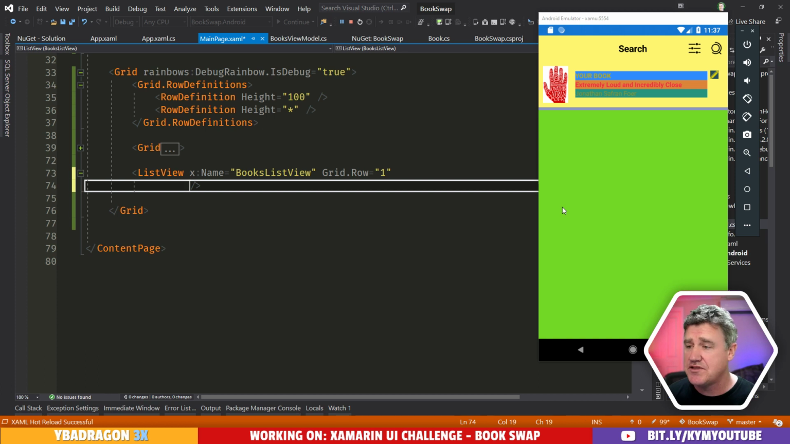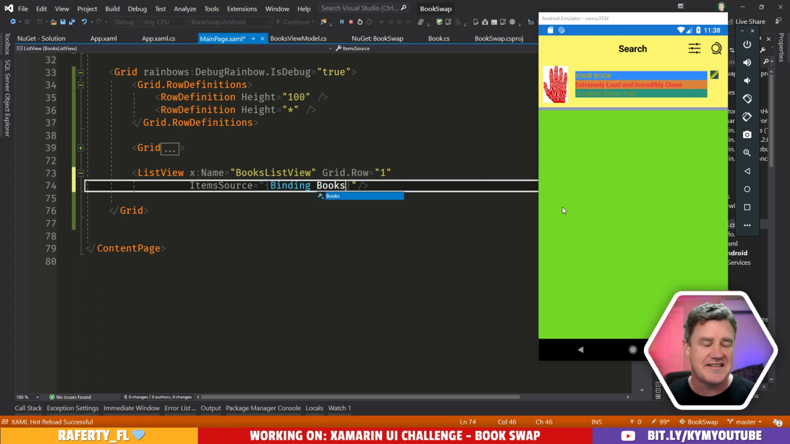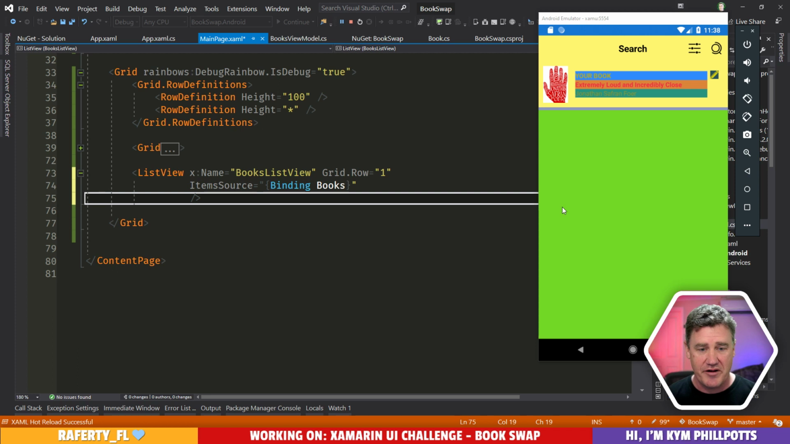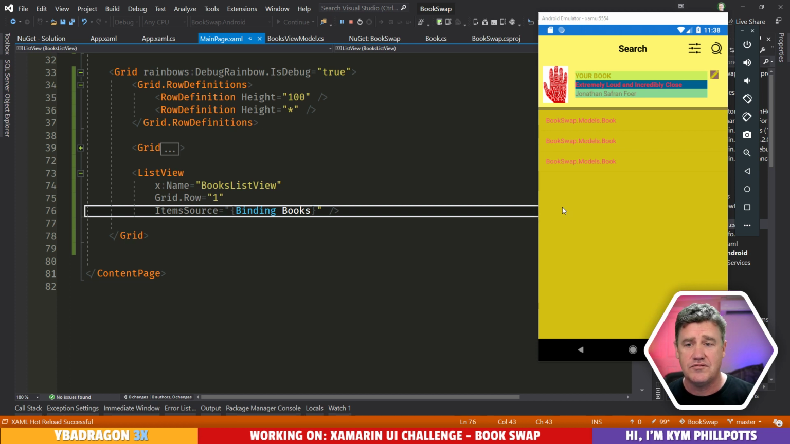Okay, so I think I should say item source binding. Yeah. It does look awesome with the emotes. I can see it over here on my screen. Okay, cool. Because I set the binding context, I get some strong typing for my item source. Okay, cool.